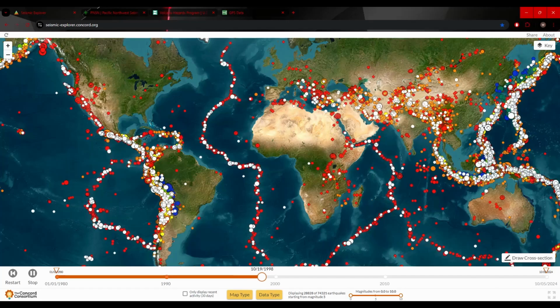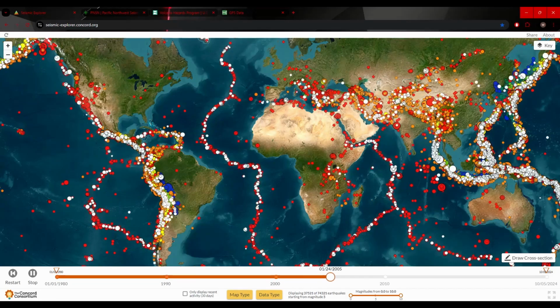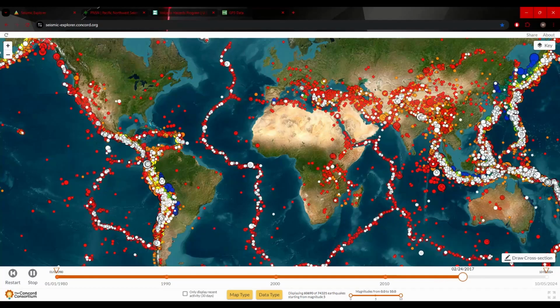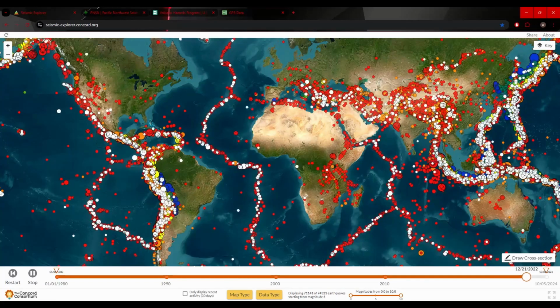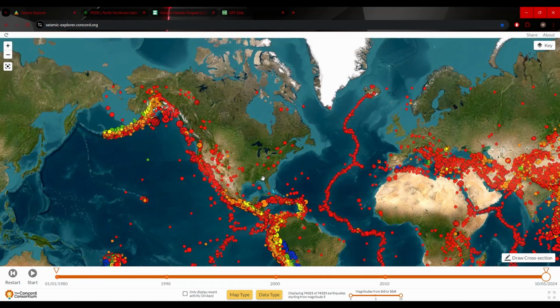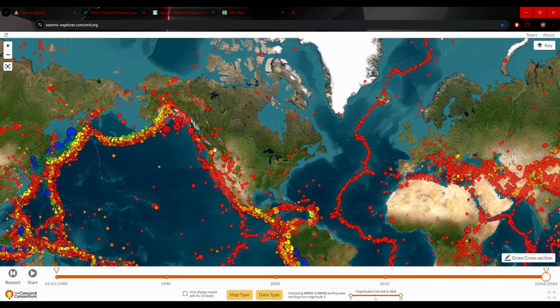So the bigger the dot, the bigger the magnitude. And the color, I believe, once again, represents depth. So these blue ones are deeper than the red ones being surface. So it's opposite from the last map, I believe. But you see it just played out. And you'll notice there's no earthquakes in North Idaho.